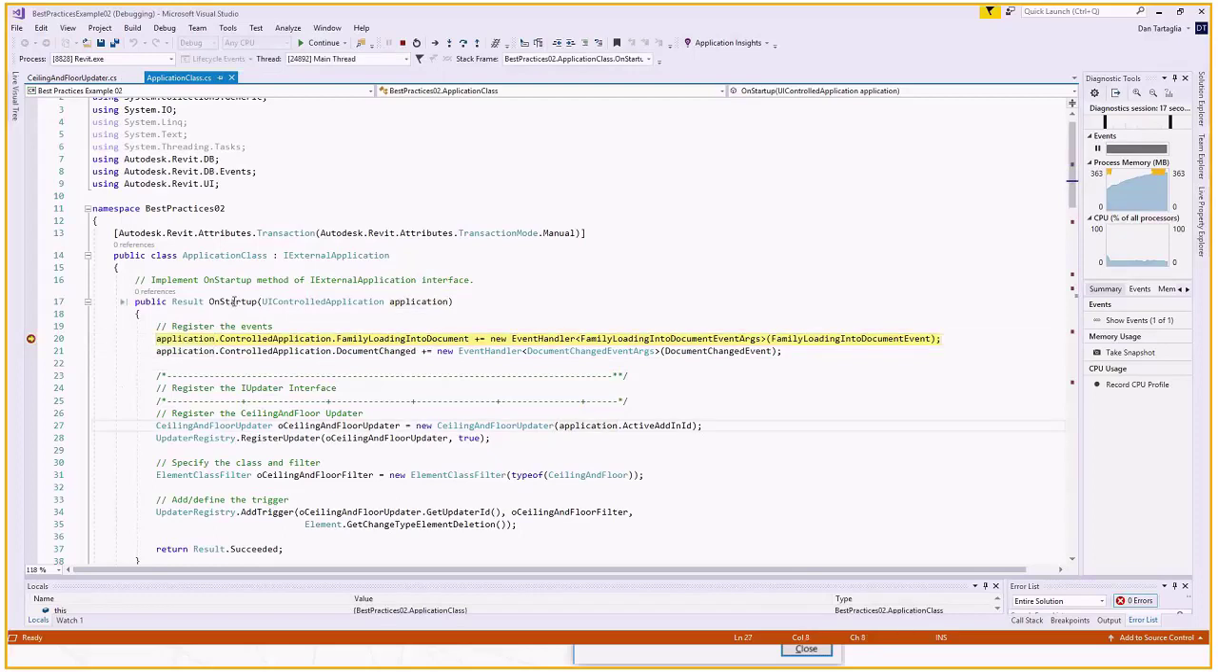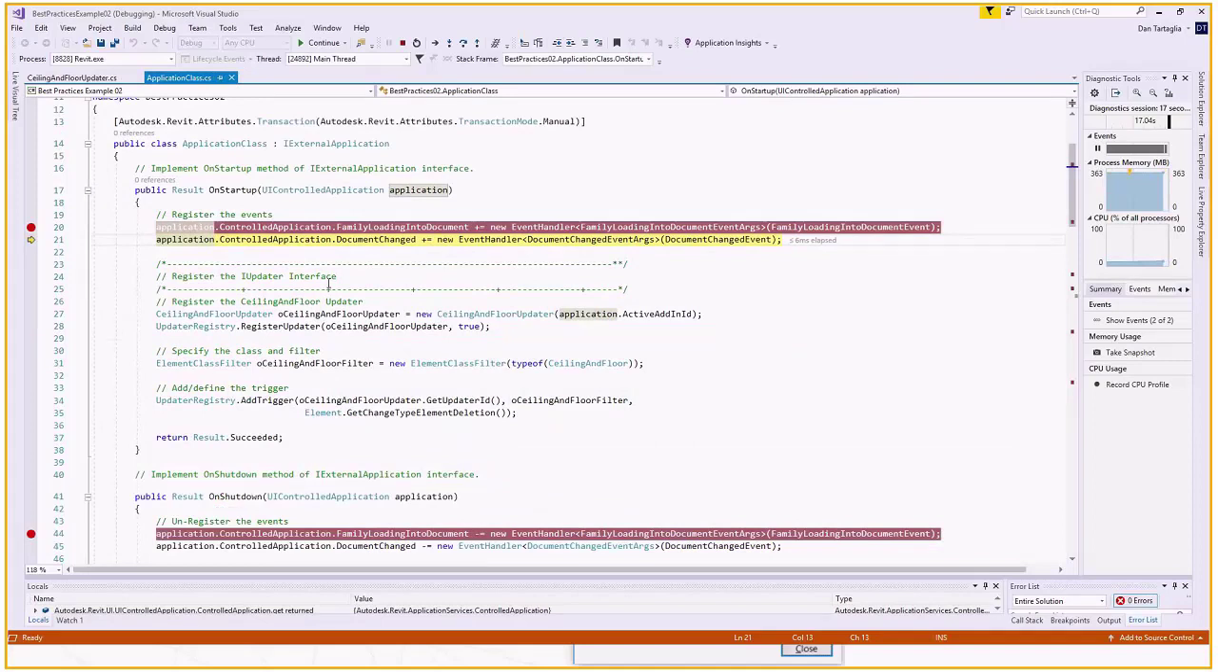So right now we're back to startup again. Revit's starting up. We're going to load the family loading into document event, and we're also going to register the document changed event. And we're also going to register this other event, the IUpdater one. And for this IUpdater one, there is a full example in the help file. So I probably shouldn't talk too much about it, so I can keep going.